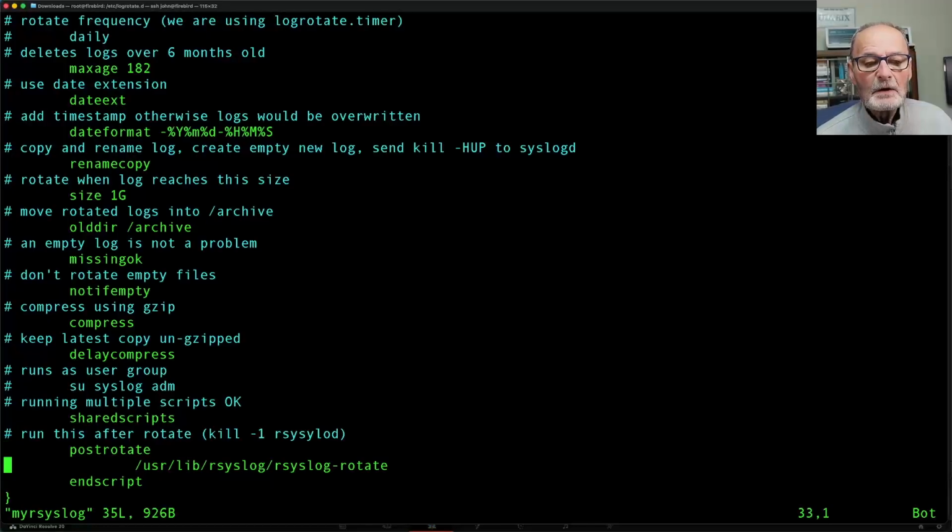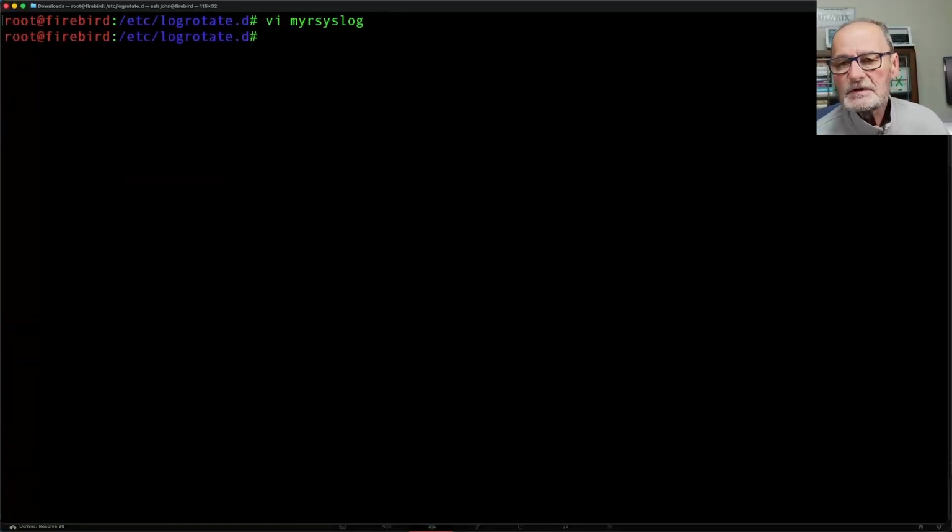In this case, we run /usr/lib/rsyslog/rsyslog-rotate, which is a standard script which simply sends a kill -1 to the syslog daemon, which tells it basically to reopen /var/log/syslog so that it starts logging again to a new file. Okay, and that's all that does, and it's a standard script, by the way. It's not one that I've written or that needs to be written. And that's basically all there is to the configuration from the file point of view.